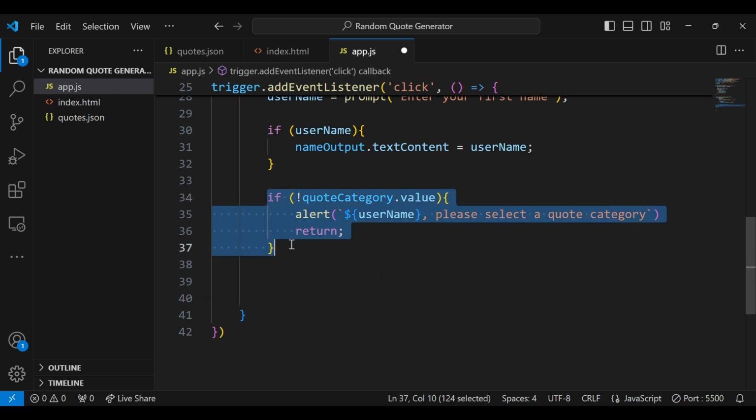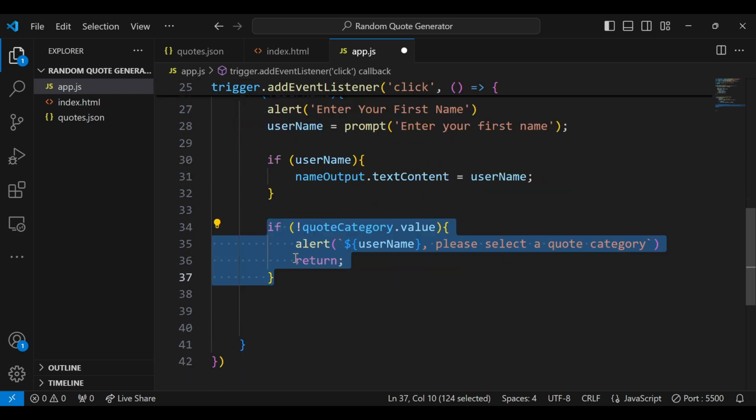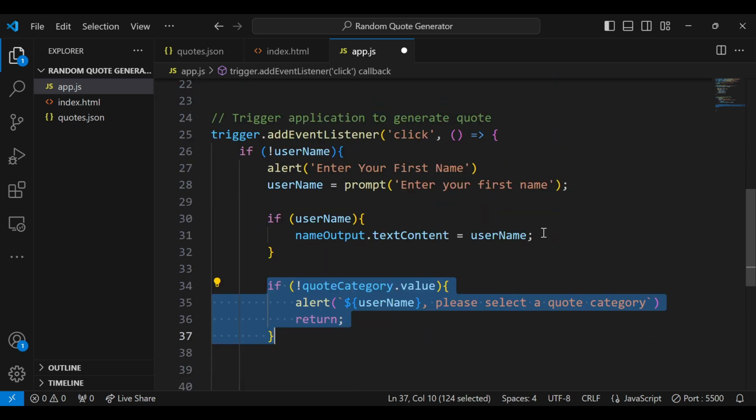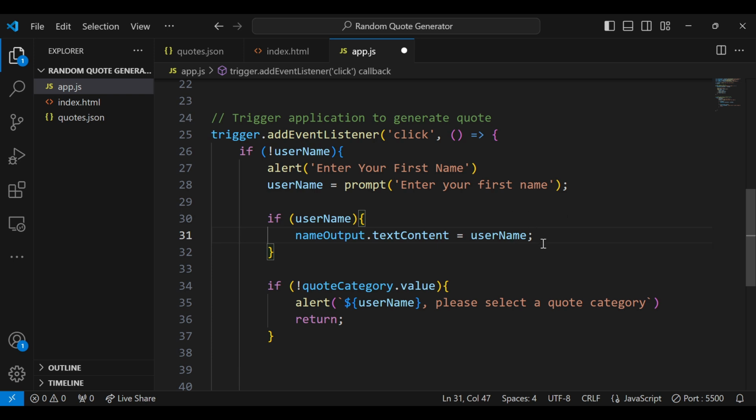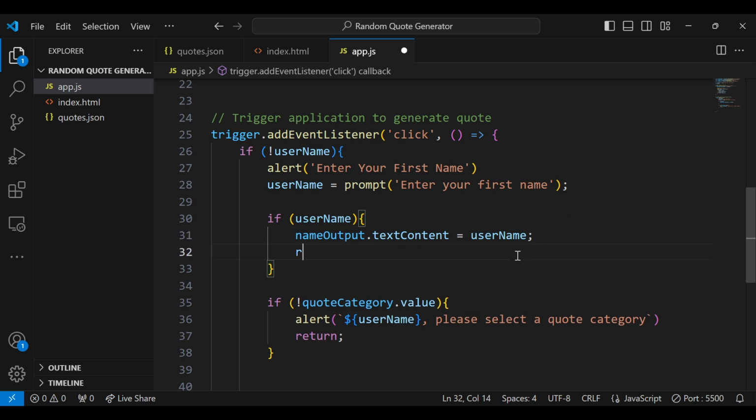So if this if statement is true, if it's true that the user does not select a quote category, then we just want to tell them to select a quote category and end this whole function. We're also going to return here. We're also going to return within this if statement too, because after displaying the name, yes, we are going to return. Also going to return here.